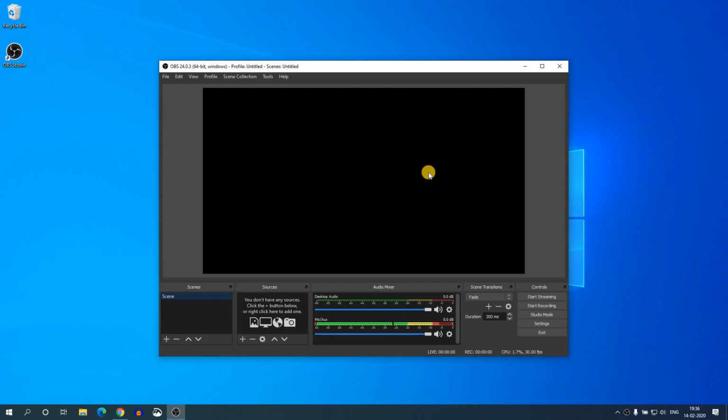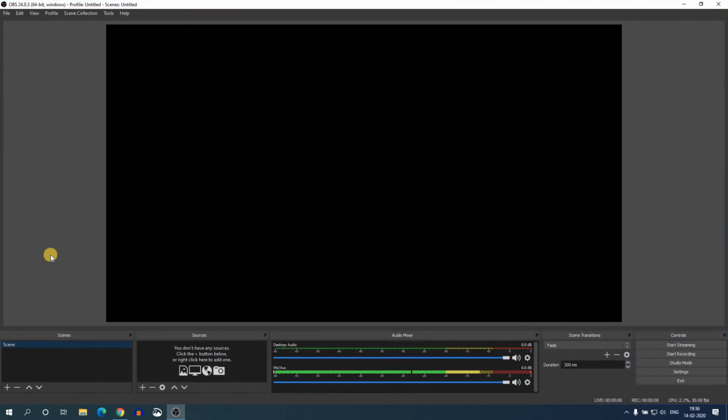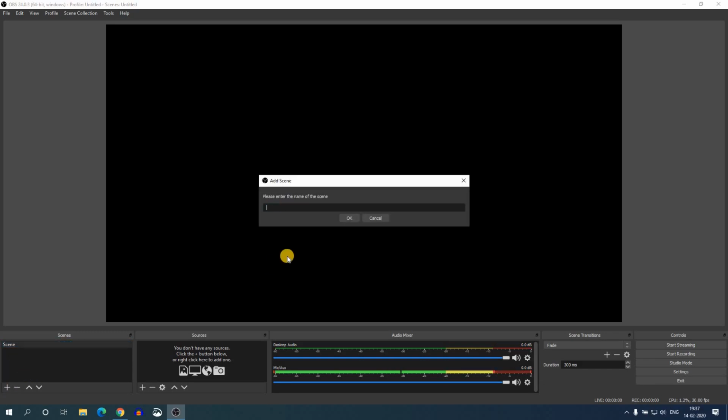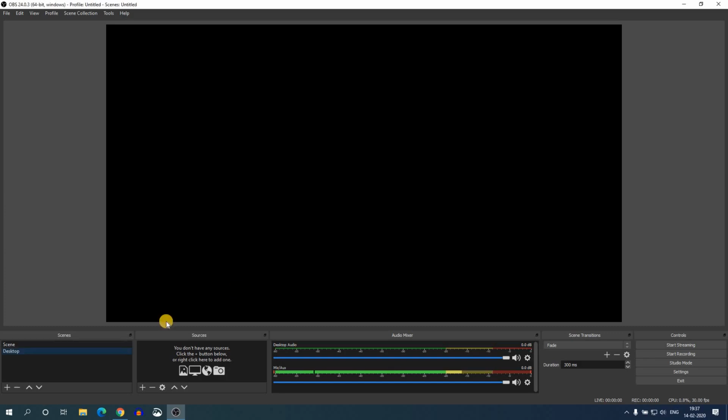This is the interface of OBS software. Let me maximize the window. Here we have an option for scene, and here we can add our scene. Let me add one scene, say for example, desktop, and just click on OK. Here you can see we have two scenes. One is scene and another one is desktop.